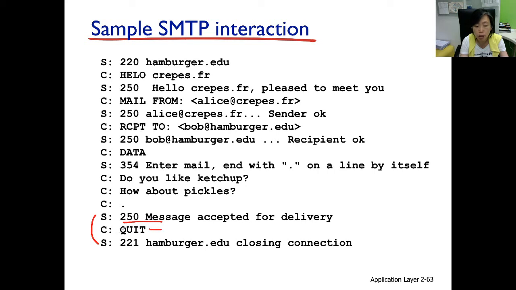The client then issues yet another command to quit the session. The server says, all right, goodbye. Very simple. To set up the connection, to do the email exchange, and to close the connection. In the email exchange, there's the control message part and then the actual data part. And that is an SMTP message exchange between the client and server.